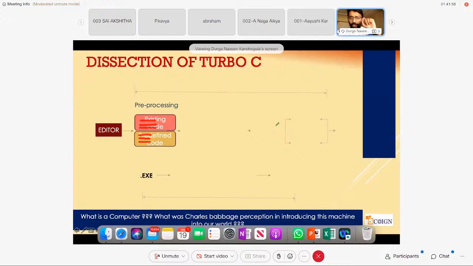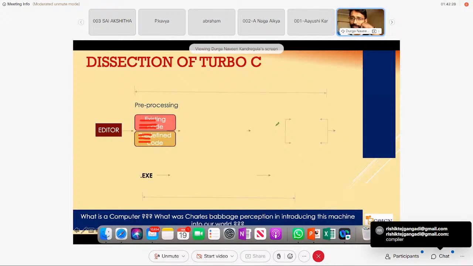Okay, guys, can we go to the next component? If yes, then guess the next component. After preprocessing, what is the next component? The next component is compiler. Okay, why compiler? Why do you need a compiler as the next component?